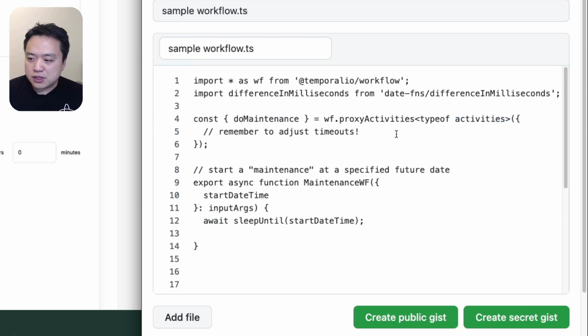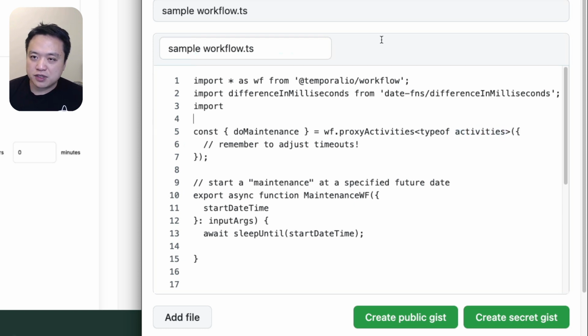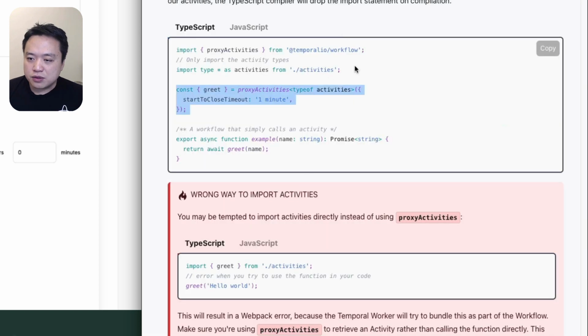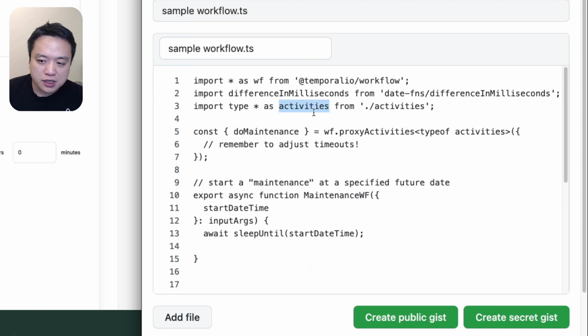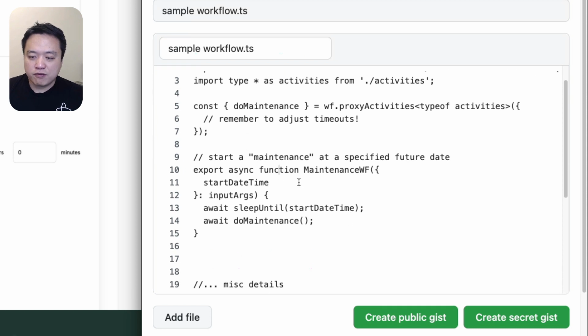But we'll also have to import the types of the activities. Again, this is just for type safety. You don't actually have to import the activity functions themselves, because the workflows and activities work in different contexts. The workflows are working in a special deterministic sandbox, whereas activities execute in a Node.js environment. Okay, so let's say we do maintenance, and then we await do maintenance here. I don't believe we're really returning anything, so let's just keep it simple. So a very simple workflow starts off like that, right?